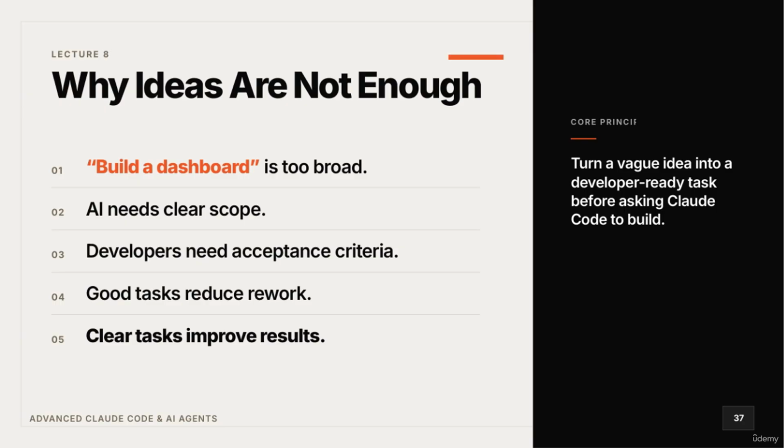Ultimately, turning a vague idea into a precise, developer-ready task before asking Claude Code to build it is a core principle to improve outcomes and efficiency. Clear, actionable tasks lead to better results and smoother AI project execution.